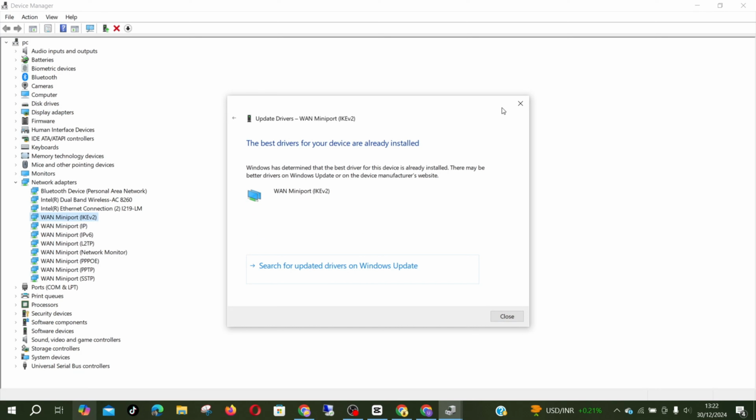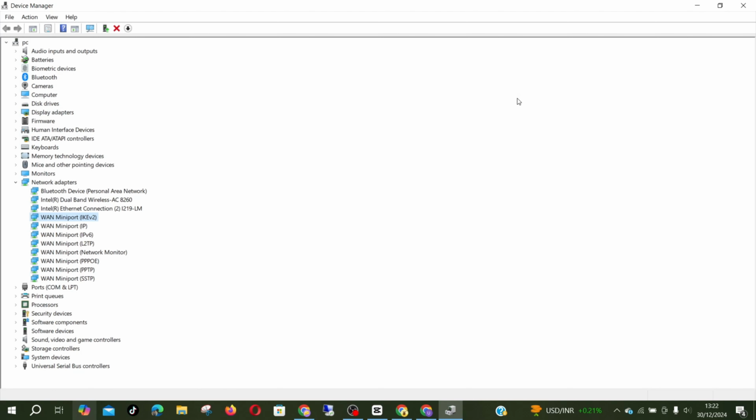In this case, I already have the latest drivers installed, so they are up to date. It's as simple as that. Feel free to repeat this process for other devices as well.